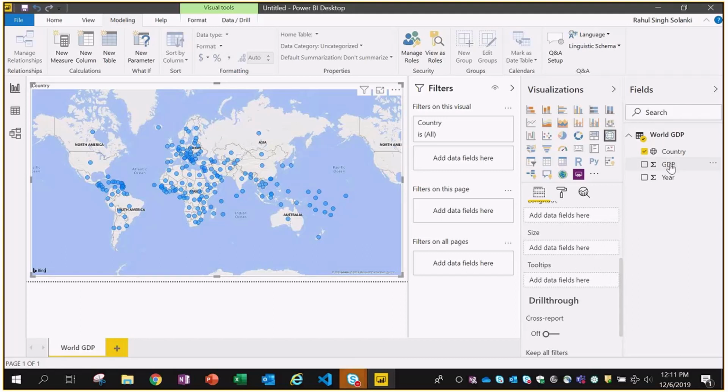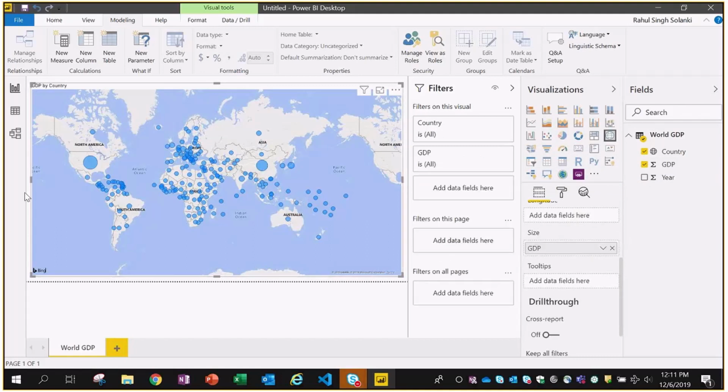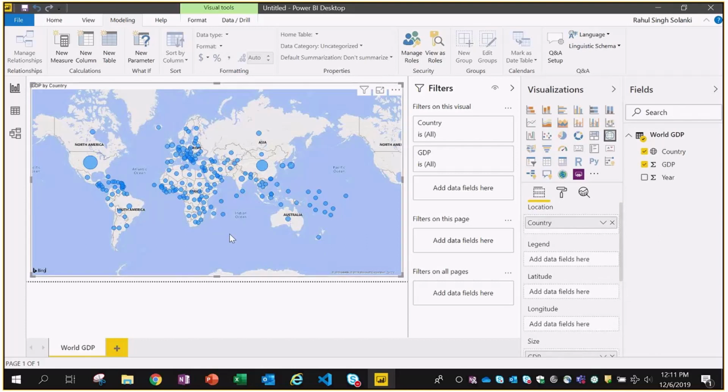So I want the GDP to play that role. So I'll just drag that field here into the size, and you can see that if the GDP is bigger, the circle size will be bigger, and if it is small, it will be smaller. Now there is too much data, so it's not looking good. It's very hard to find. So let's say that I want to see the top 10 countries here. So I want to filter the data based on the top 10 countries based on GDP.